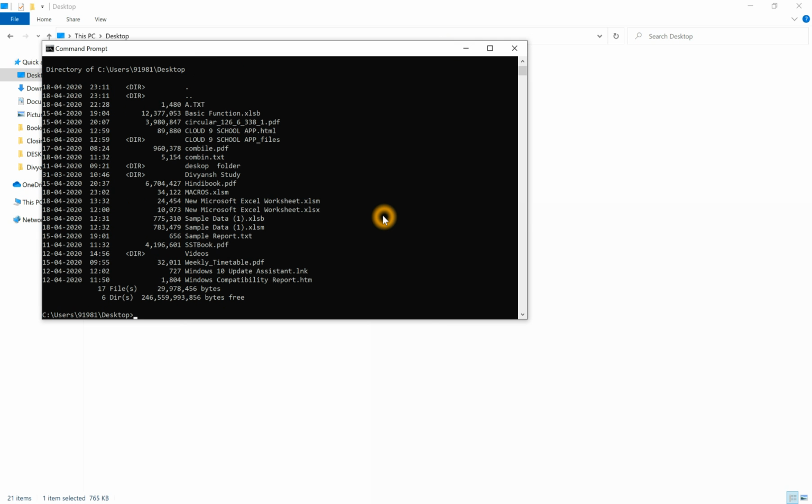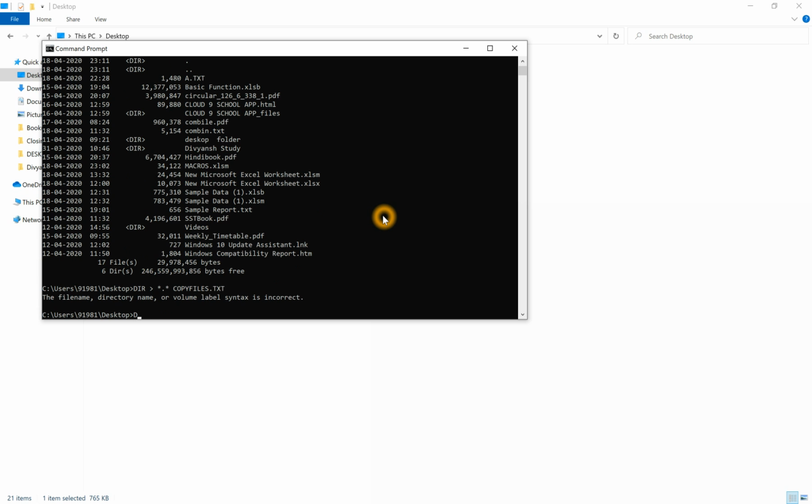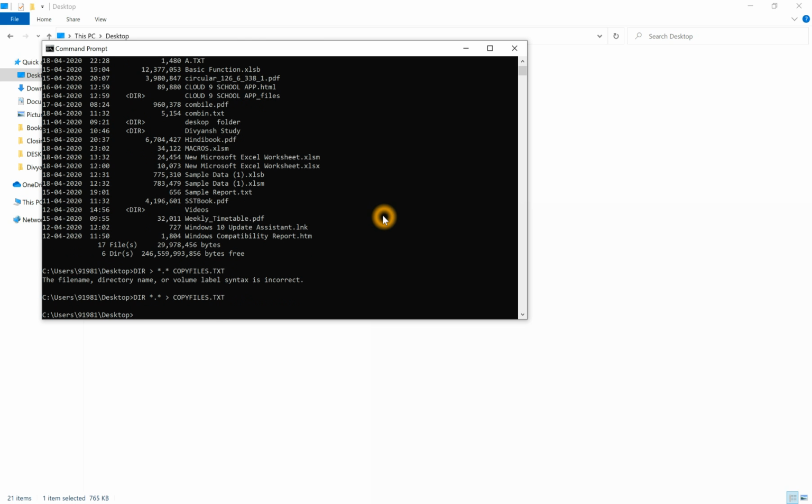Okay, so for copying all these file and folder names into a text file, I need to use a command: dir, greater than sign, star dot star, to a file copy files dot txt. Sorry, dir star dot star, then copy files dot txt. So you can see the command has been executed.